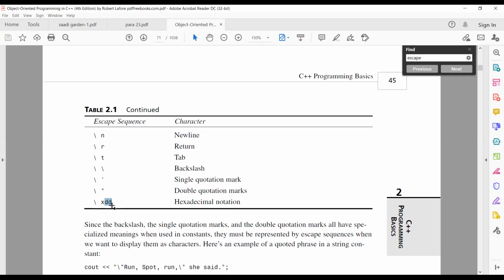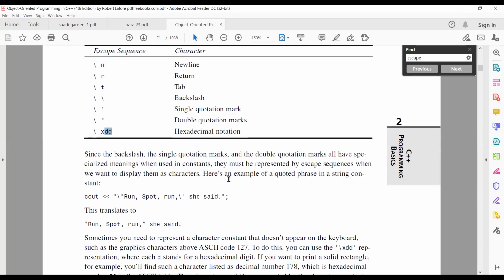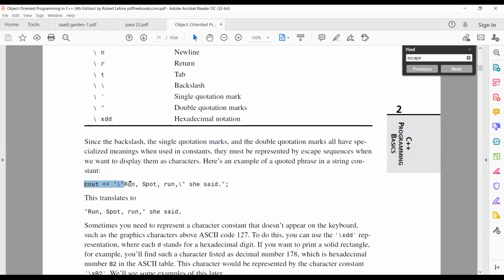So 32 is what? 32 is a hexadecimal number that will be executed. This hexadecimal number will be printed. As an example, suppose I have cout. In this cout we have \"run, spot run\" she said. So what will be the output? This translates to: "run, comma, spot, comma, run, comma, double quotes will be included.